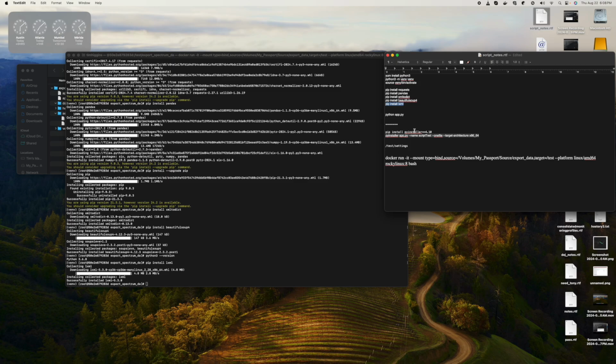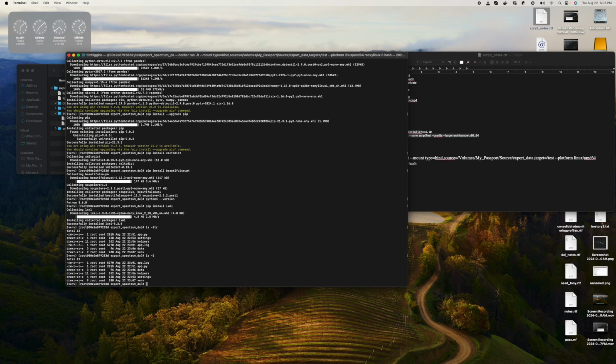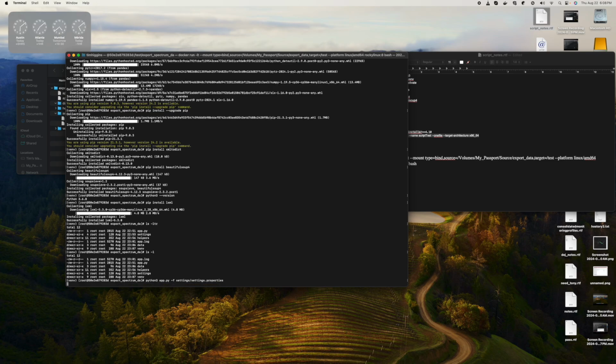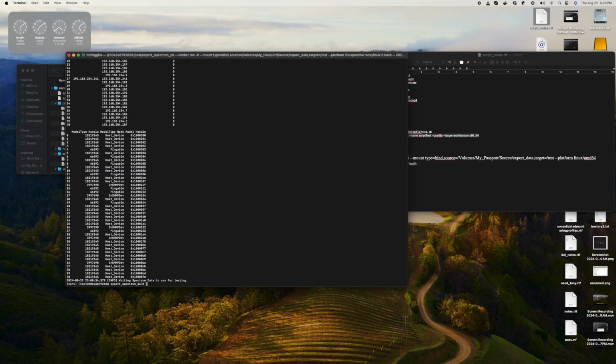What we're going to do now is just test it. So let's do ls -ltr. Well, I could just do ls -l. And then python3 app.py with the file settings, go. Okay, there you go, so it worked.